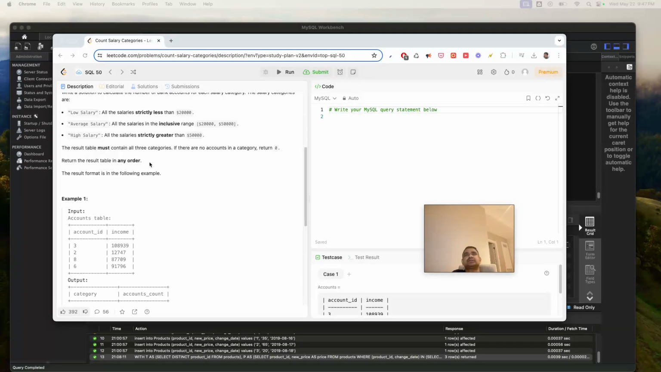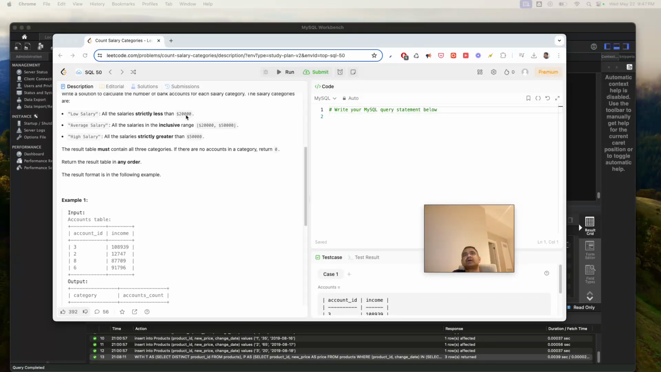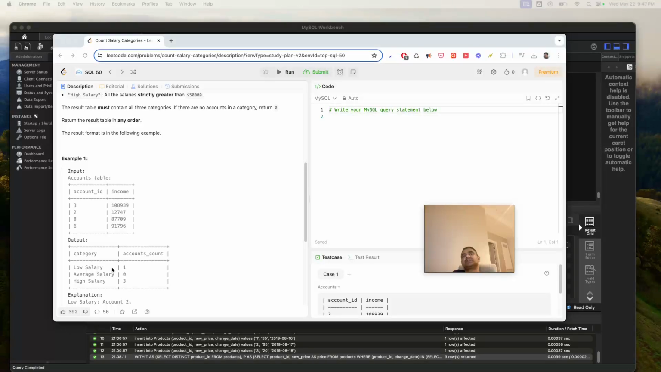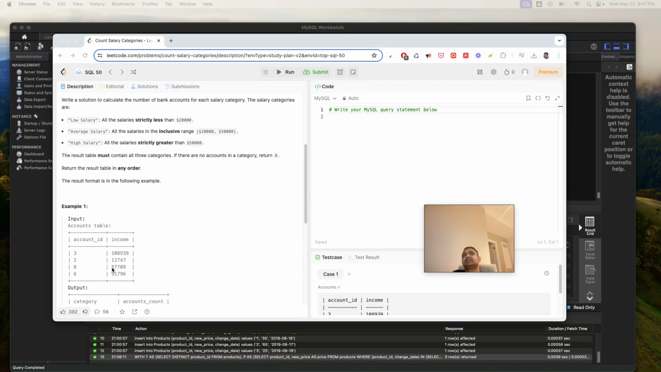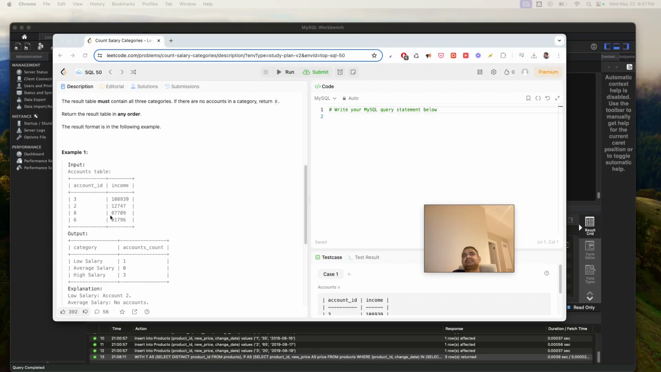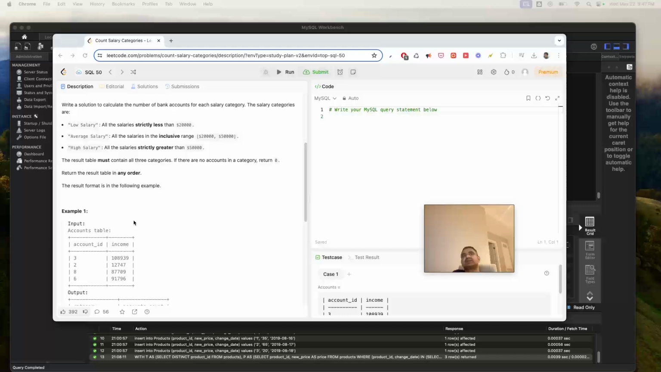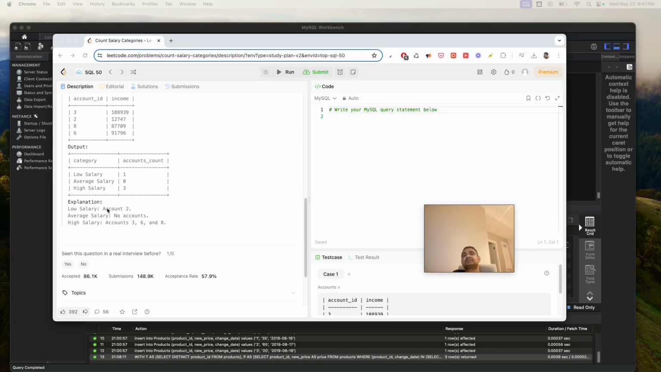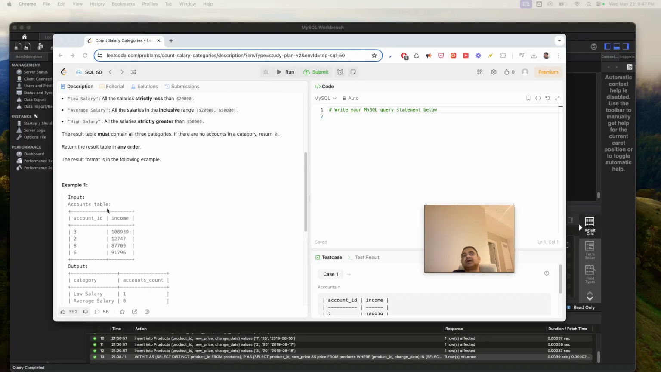amount. If the salary is less than 20,000, you will put it into low salary. So low salary, so many rows will be there, and average salary is 20,000 to 50,000. Greater than 50,000, it should be high salary.